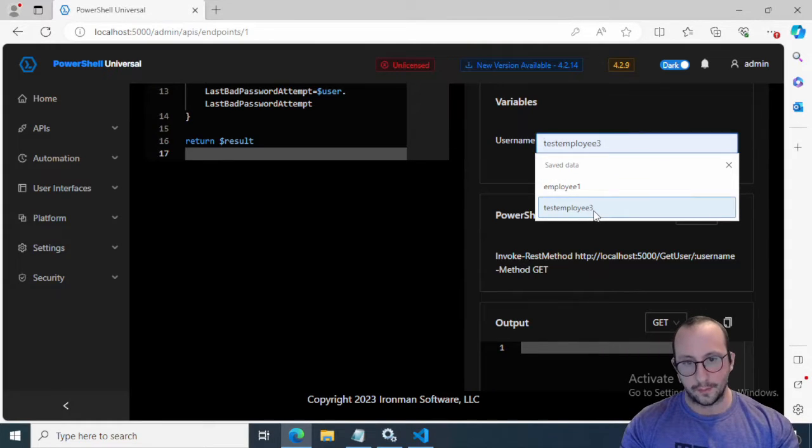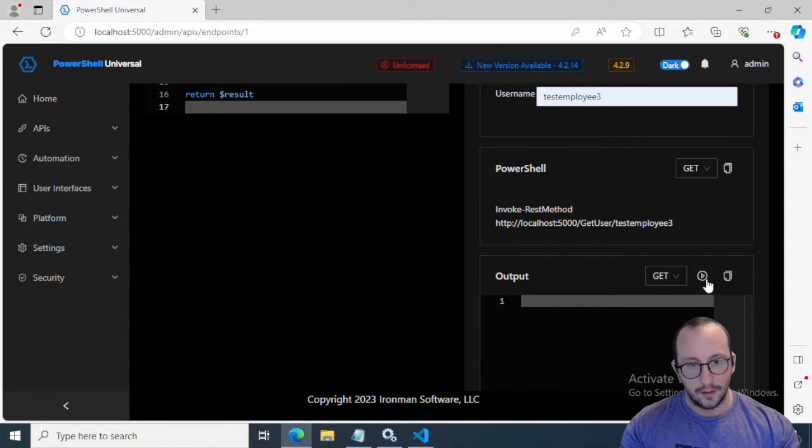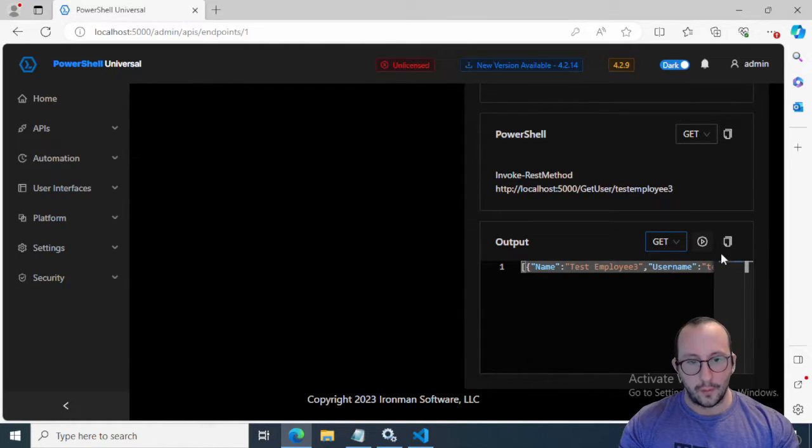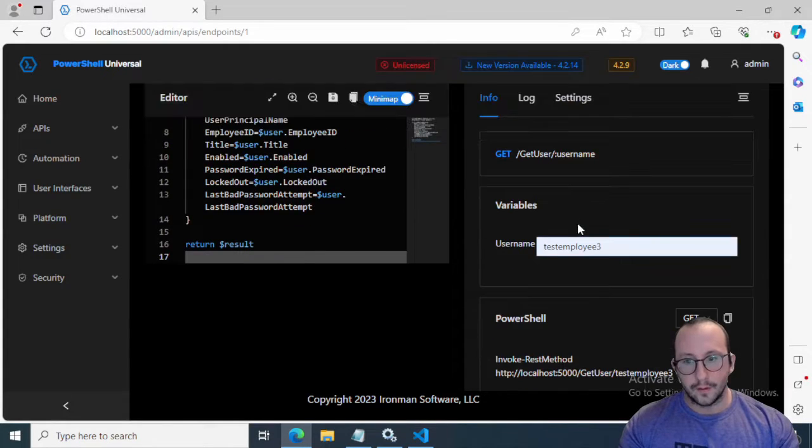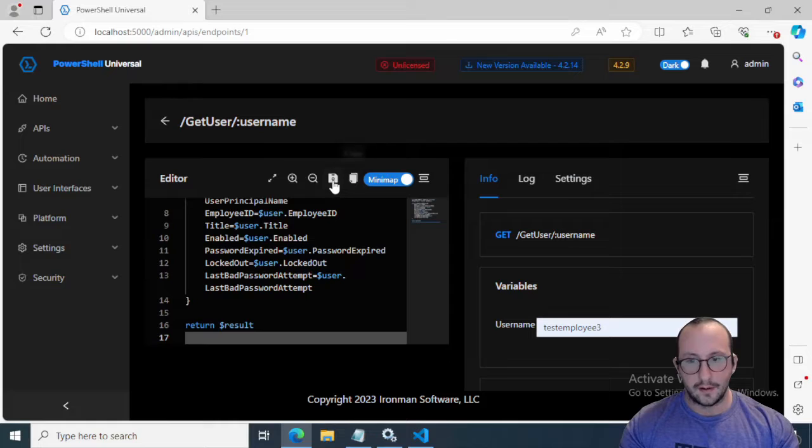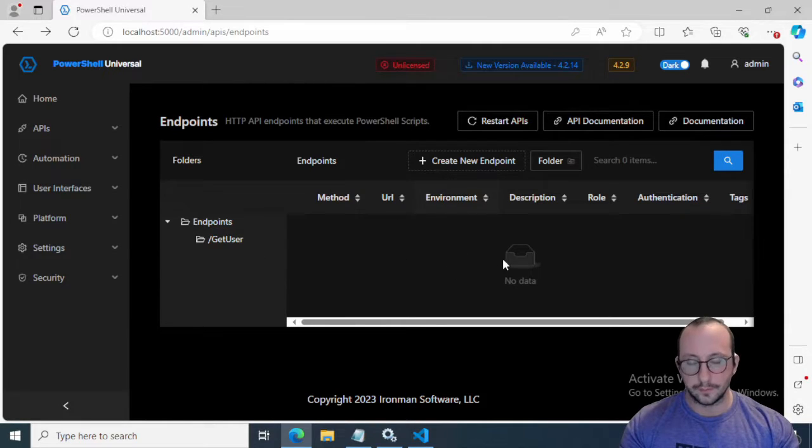And then the nice thing is we can actually test our route here. So let's put in test employee 3 and hit run. And there we go, we get our data back. If we scroll through here, we're able to see all of our information come back perfectly fine. We see all of our data here. So that is great. All right, let's hit save one last time just to be sure, and let's go back.